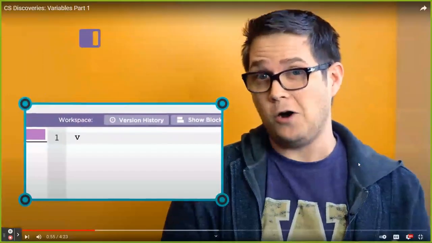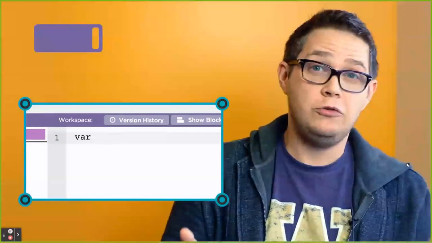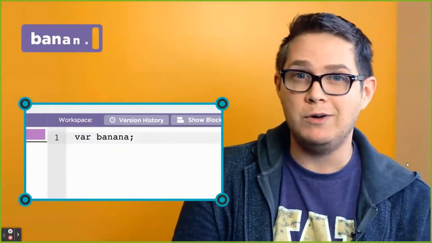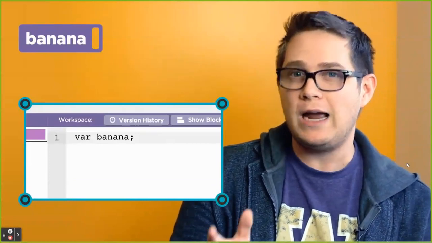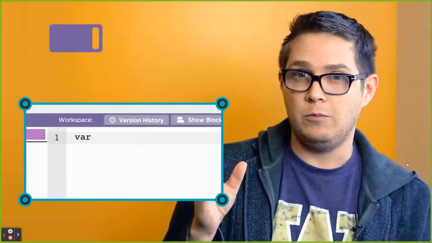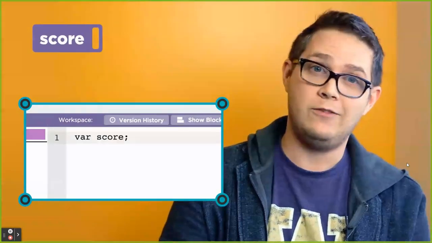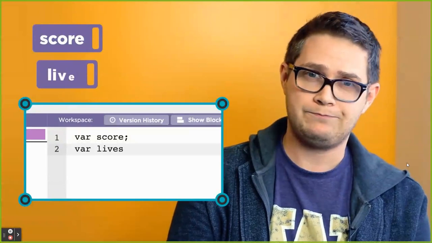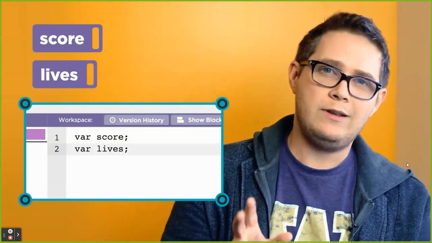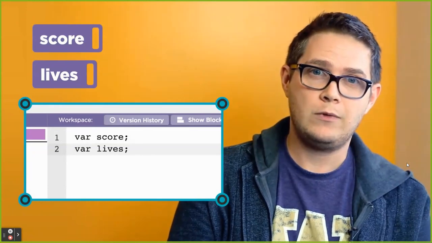You use the word var followed by a label that you want to give the variable. You can choose any label you want, but it helps to choose a word that describes the variable that you want to store. So let's label our first variable score to keep track of the score. And then we can create a second variable to keep track of lives. Remember these labels. You'll need them later in order to use the variables.